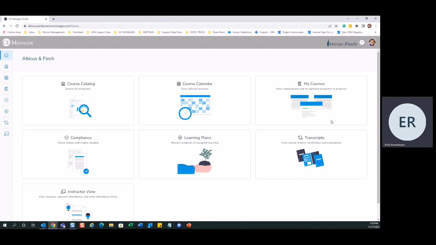If you've seen our portal video, you'll have a familiar sense of seeing these different tiles. However, if you haven't, this is the learner's portal that your end users will be accessing. It's separated by different tiles for the different sections of the portal page. You have your full course catalog, which will list all of the programs that are readily available for users to take if it's an on-demand course, or register for if it's a future live event.